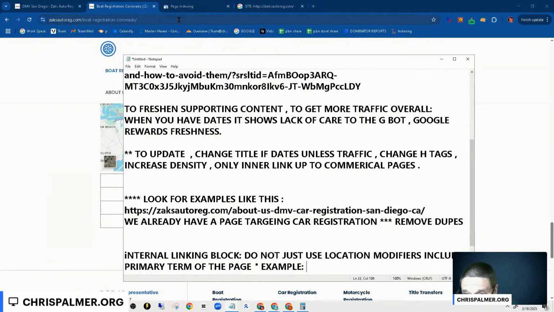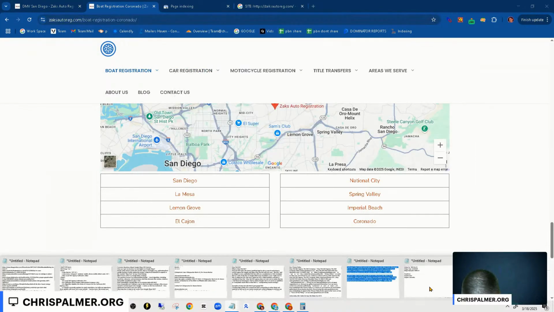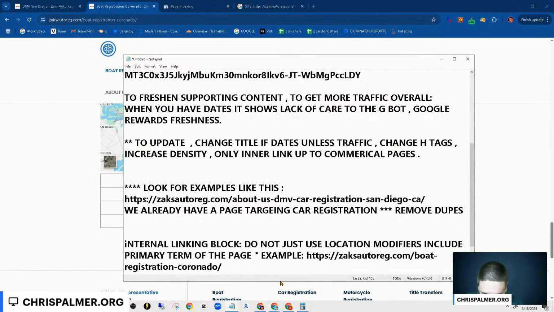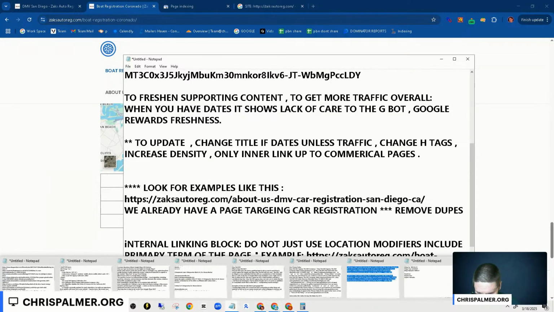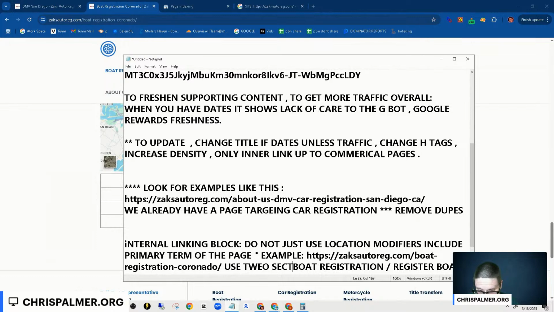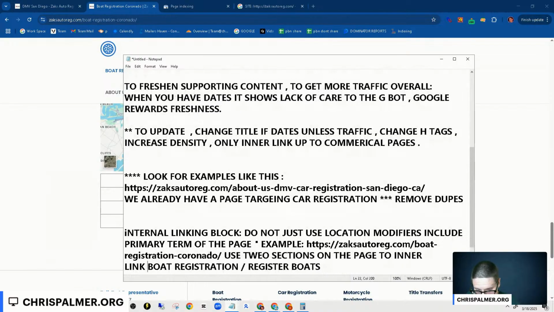If I'm on this page here, okay, and I'm cross-referencing, all right, I want to utilize boat registration, and register boats, right? Or whatever makes sense. Use 2 sections on the page to interlink. All right. So here's our example.